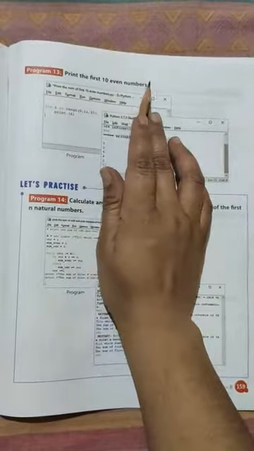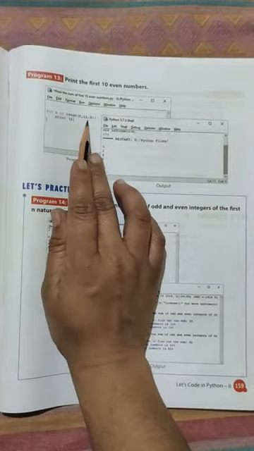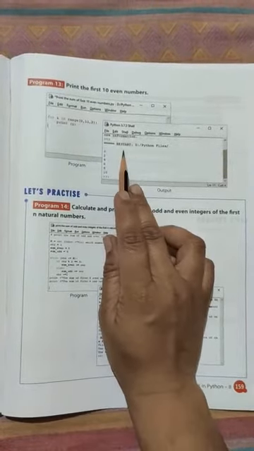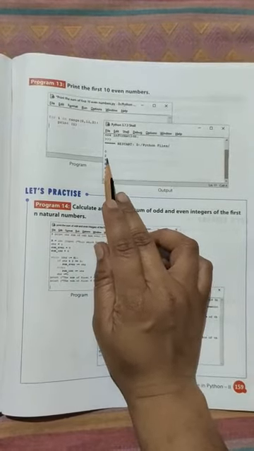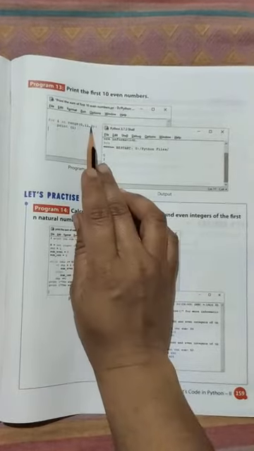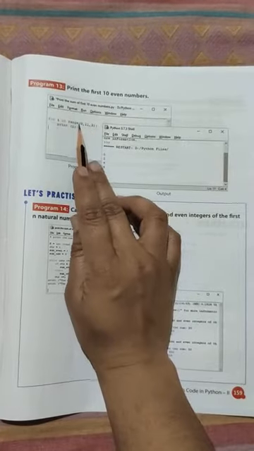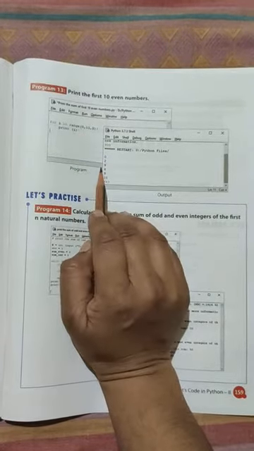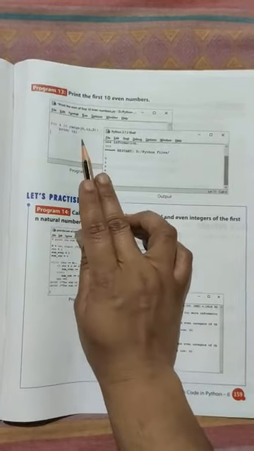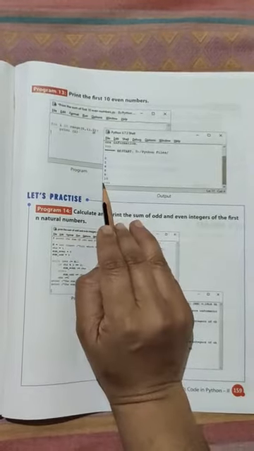Then program 13. Print the first 10 even numbers. For i in range(0, 11, 2): print(i). This is the output: 0, then 2, then 4, then 6, then 8, then 10. Here we write 2, so it steps by 2. It comes after step 2: 0, 1 and then becomes 2. Then after 2, 3, 4, it comes to 4. Then 5, then 6, it comes to 6. Okay, this 2 is what produces the even numbers.